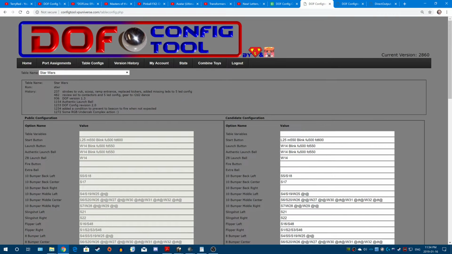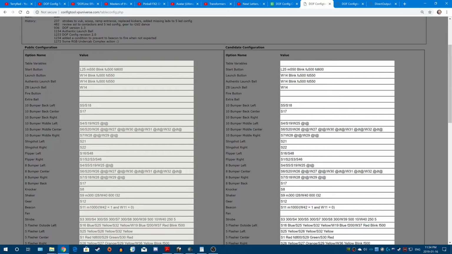You also need your actual DOF commands and parameters added to the table's config in DOF Config Tool, as I showed you here. You need to actually have this stuff, because this is what tells all your toys on the left side here what to do. This is the toy. This is the command and the parameters of what happens with that toy and what is actually controlling it from the table.